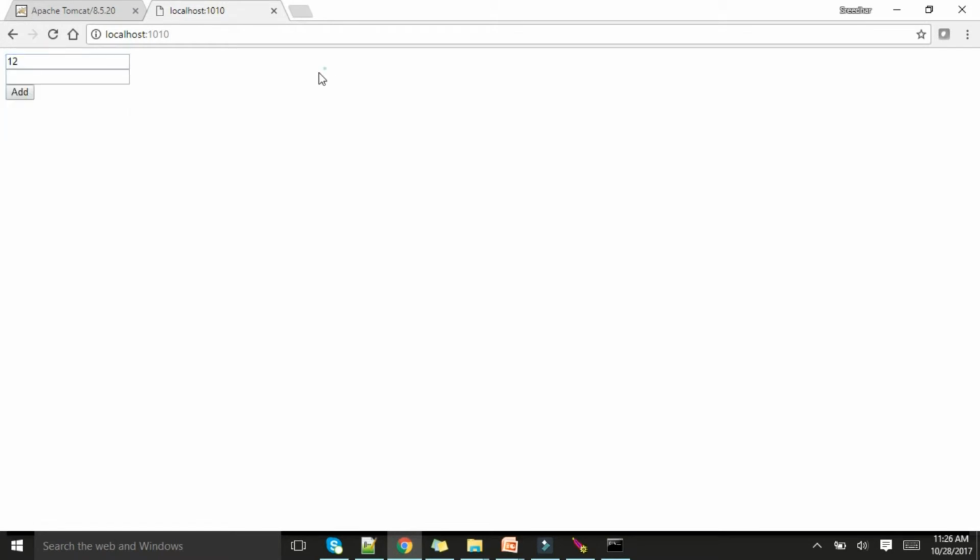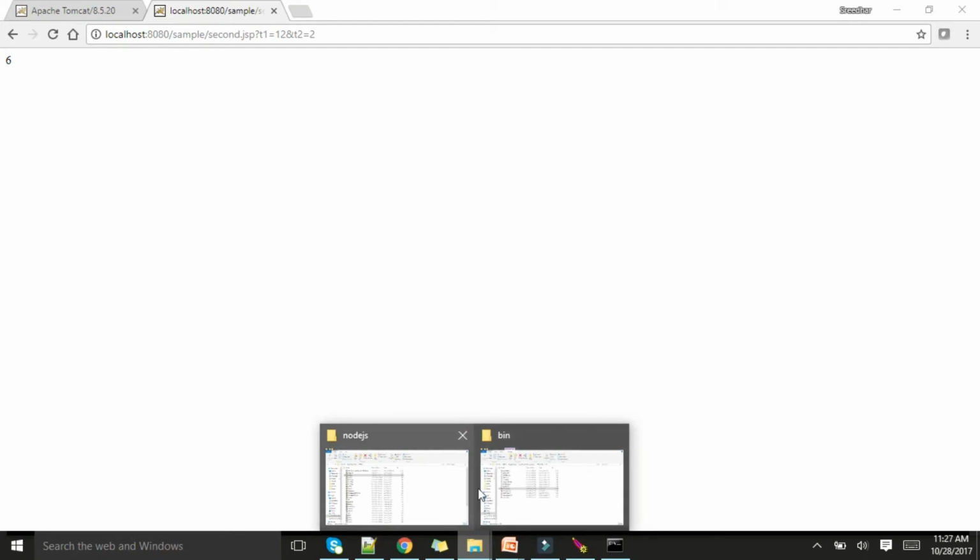I'll enter some input, 12 by 2. Click on add. It's generating. You can see it went to second.jsp with t1 as 12 and t2 as 2. With those parameters, it has generated the response and printed the result here. This is the way we connect our Node.js with our JSP page. This is the first example which I wanted to show you. And when it comes to the second example, let me show you.